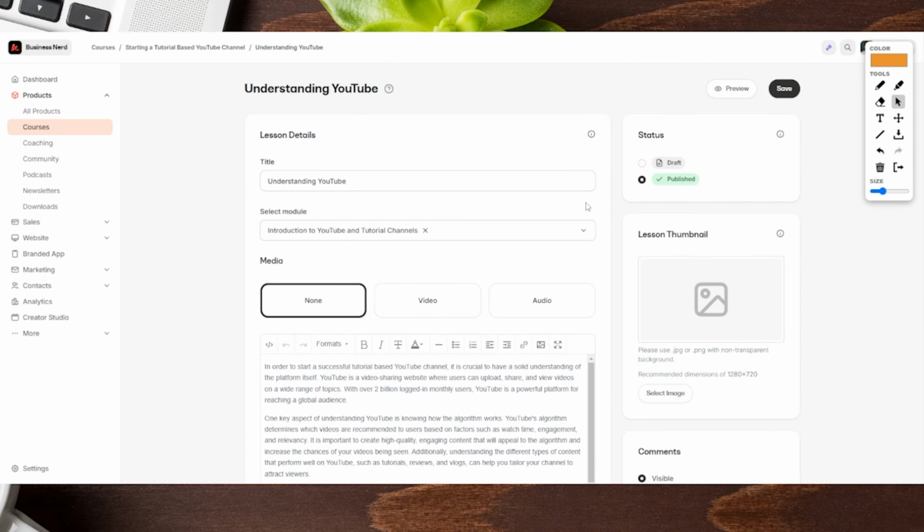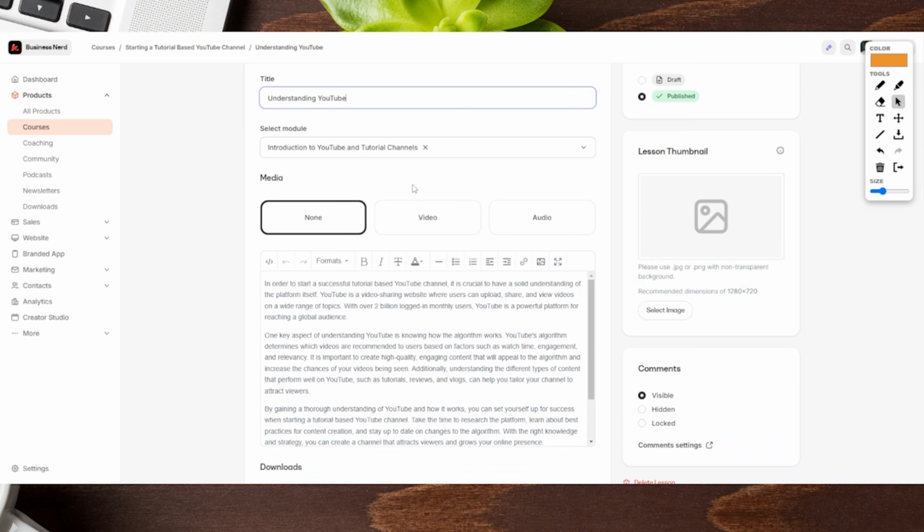So we're going to click on edit lesson. That's going to take you to this page over here. So you can have a title for it. You can put the lesson number if you wanted to. And then from here, you can obviously have it selected under the module, which we saw earlier, but you can remove it or change it here as well.